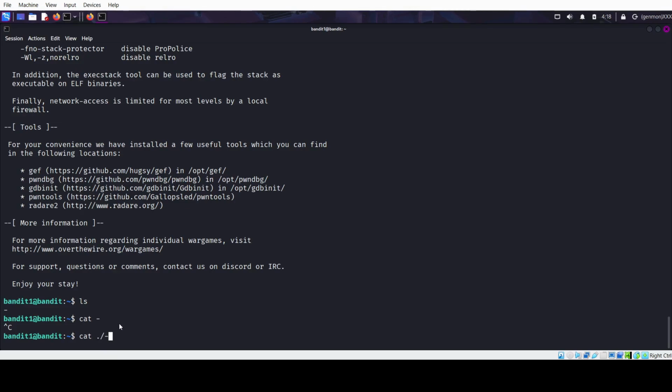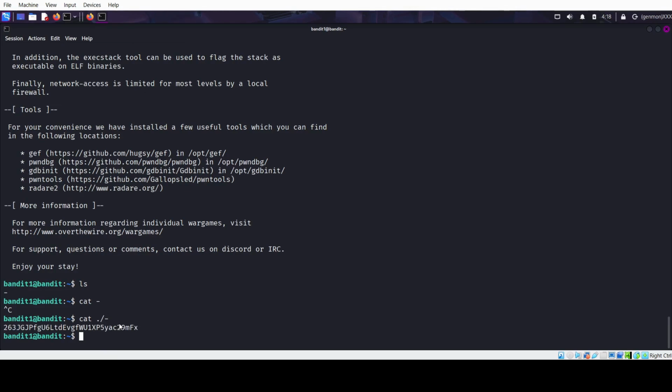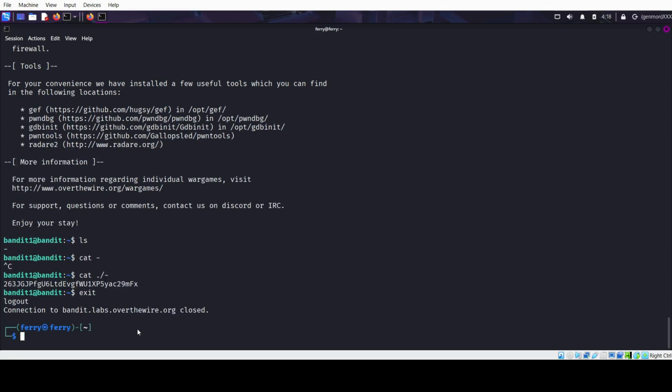Now let's try, just hit enter and there we have it. Now the cat command works as intended. So now that we have the password, we'll just let it be over here and you can just hit exit. You can come out of this level. We accomplished what we wanted to, and I'll see you in the next one.